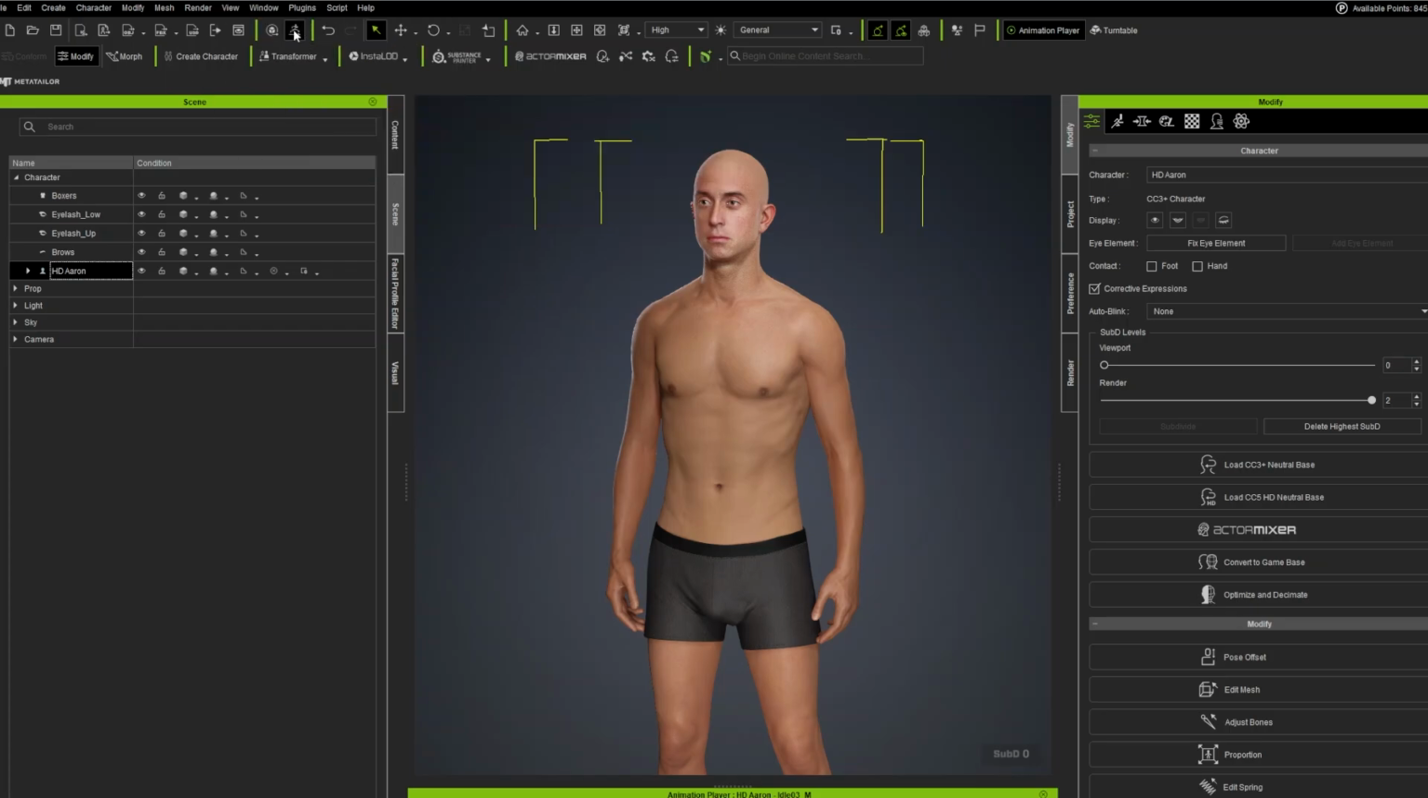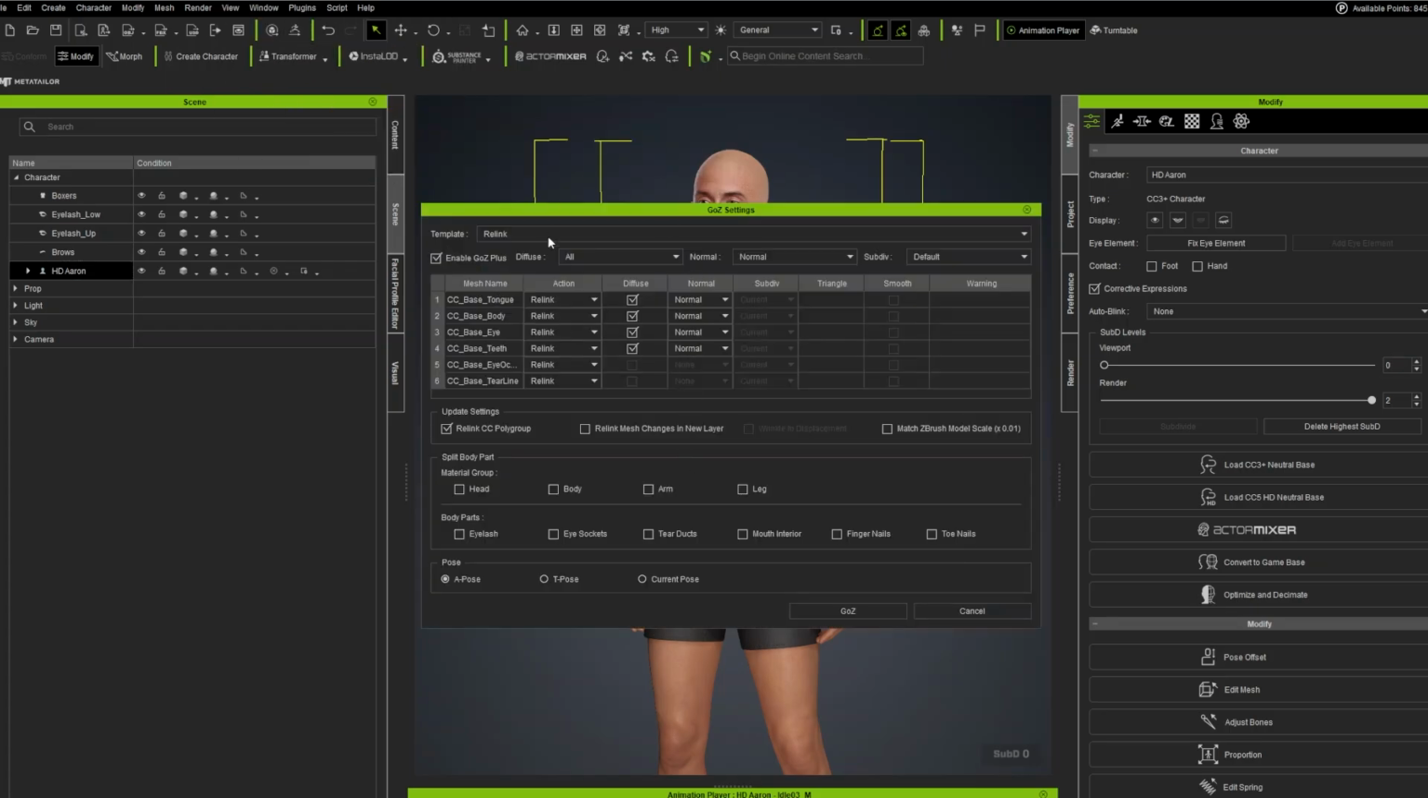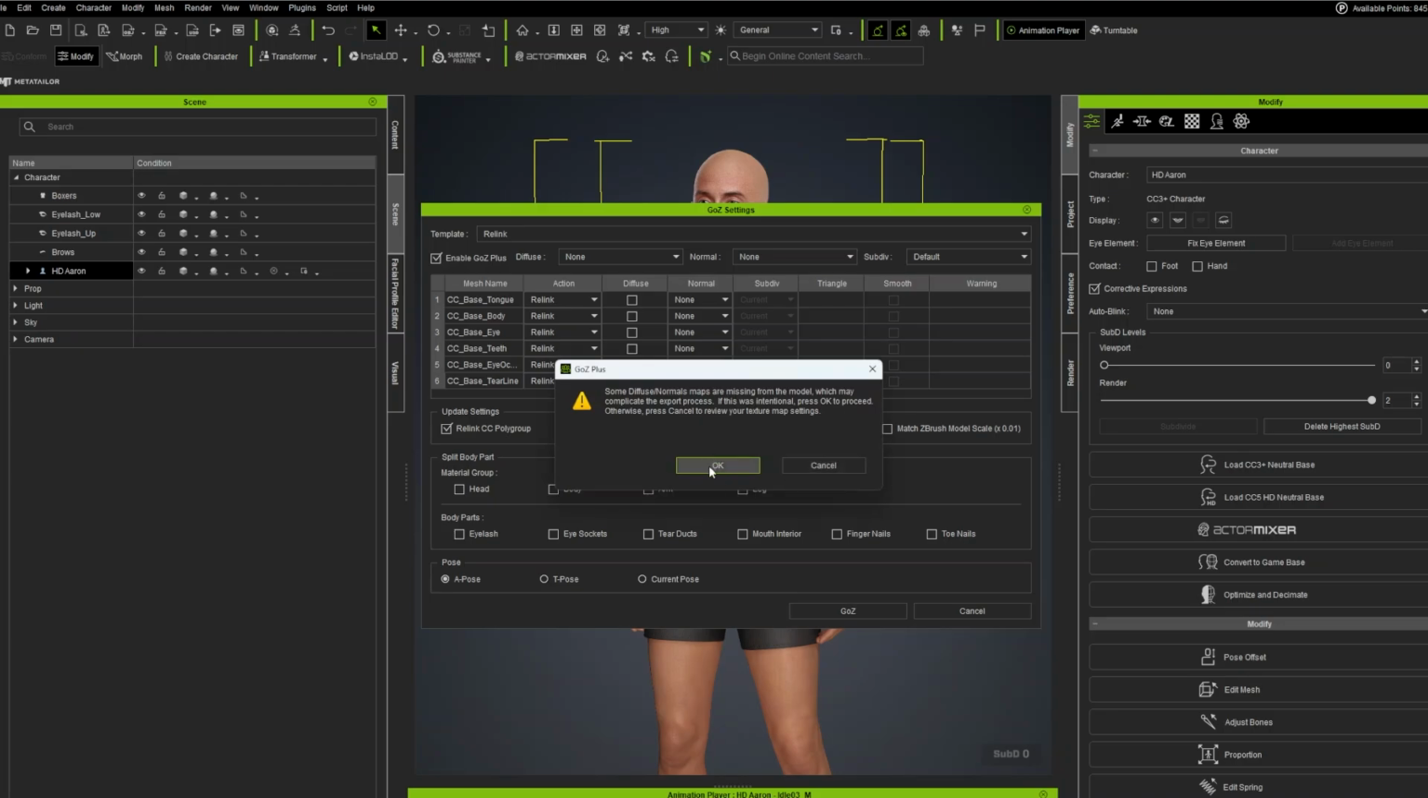You're going to go in here and just click this button, and over here I want it to go quite quick. When it says diffuse, I don't want any of the maps to go through, so I'm going to say none. Normals, I don't need these to go through, so I'm going to say none. And subdivs, I'm just going to leave as default. Okay, that's fine. And then from there we can just click on a pose. Everything's fine, the rest of it's fine. Click Go Z. It'll give you some messages here, whatever, just say OK, and it'll open up and load into ZBrush for you.